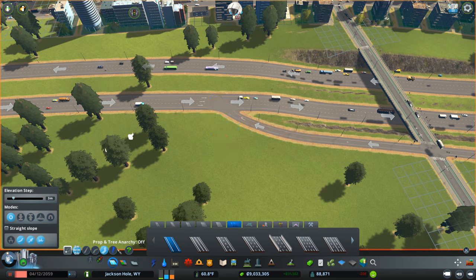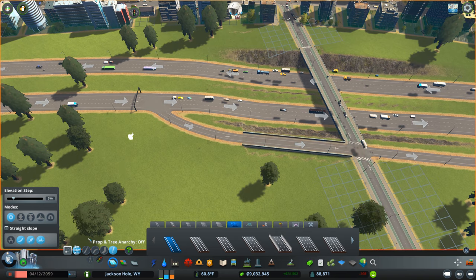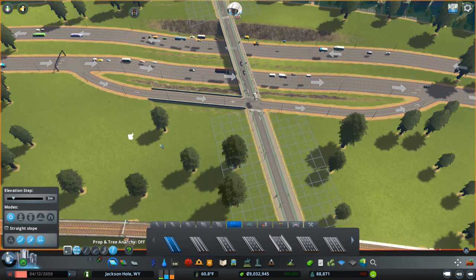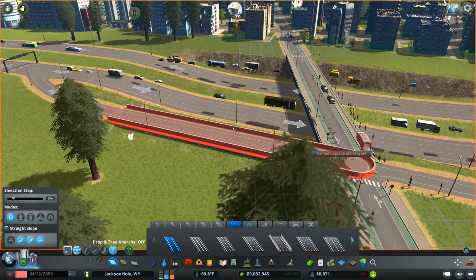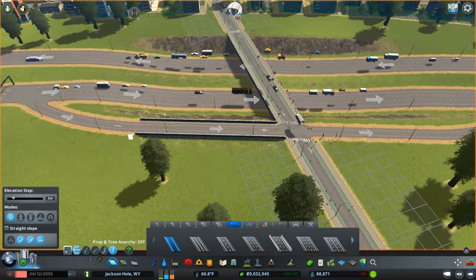Now I'm going to go back to my upgrade road tool, and then I'm going to right click, and it's going to change the direction for me. And so now it's an on-ramp, okay? Now, see here, it's created a little bridge there.